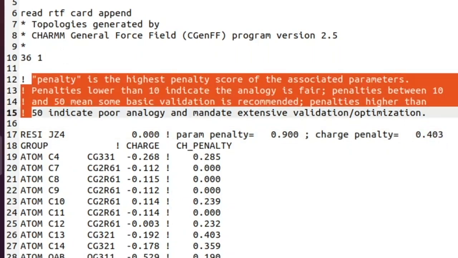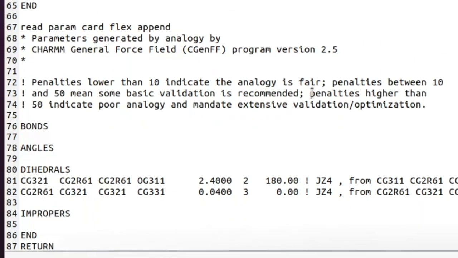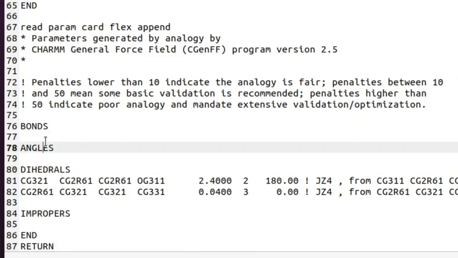Penalty less than 10 is fair. 10 to 50 means it needs some basic validation, and greater than 50 means the ligand needs extensive parameterization or validation. Below, the dihedrals are mentioned. That's all in this file. Final step is creation of ligand topology. Close this file.